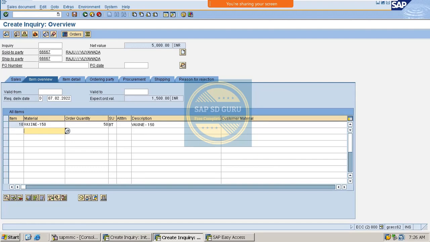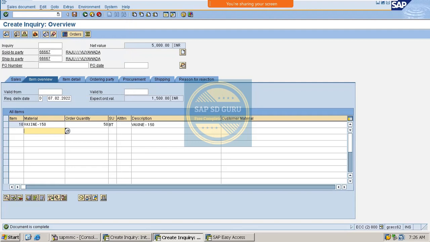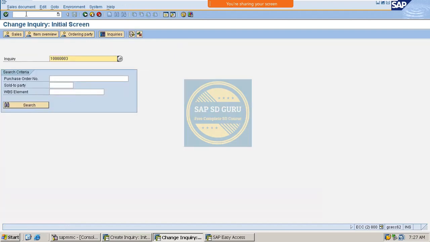Let me check the incompletion log here. The document got completed. So what I would like to do is save it now. See, this inquiry got saved, right? So let me go through the change mode of the inquiry here. First of all, let me check the document flow and let me see the status.